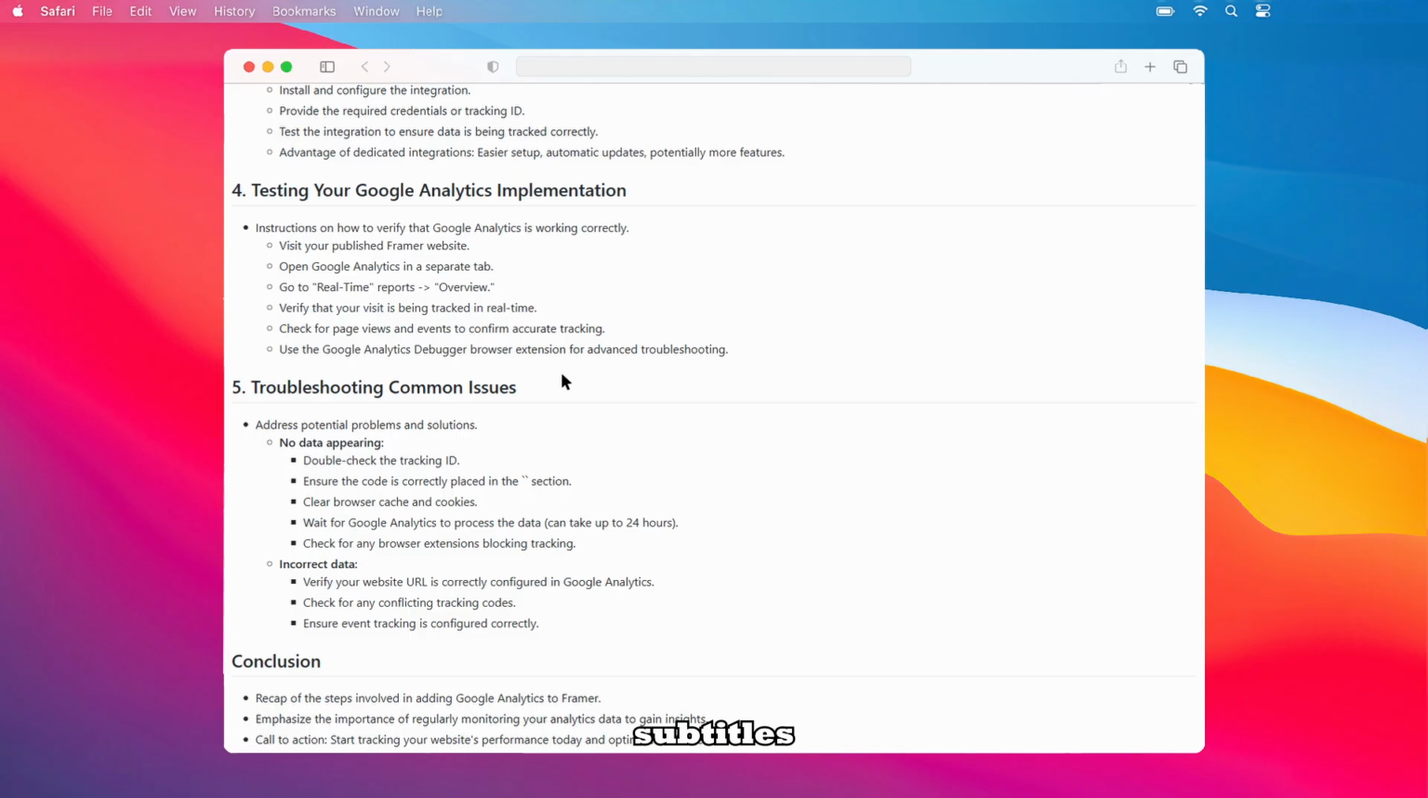Let's move on to troubleshooting some common issues you might encounter. If you find that no data is appearing in your Google Analytics dashboard, the first thing you should do is double-check that your tracking ID is correct and accurately entered into Framer. Next, ensure that the code snippet is correctly placed within the head section of your website's HTML, as this is crucial for proper tracking. It's also a good idea to clear your browser's cache and cookies, as outdated information can sometimes interfere with tracking. Remember that Google Analytics might take up to 24 hours to process the data, so patience is key. Finally, make sure you don't have any browser extensions installed that might be inadvertently blocking tracking.